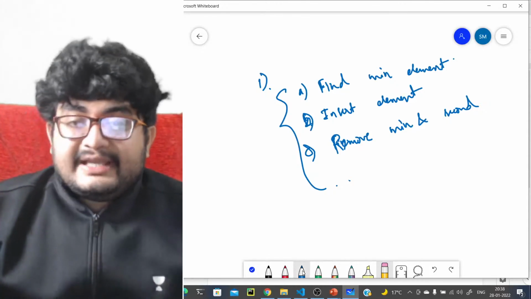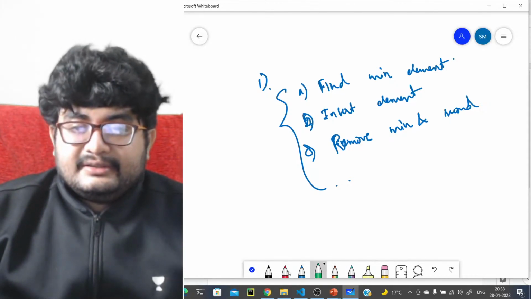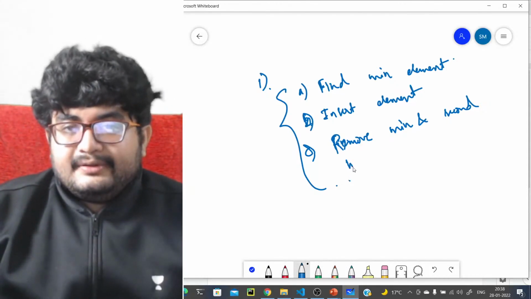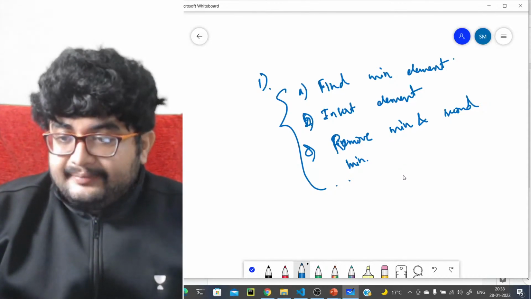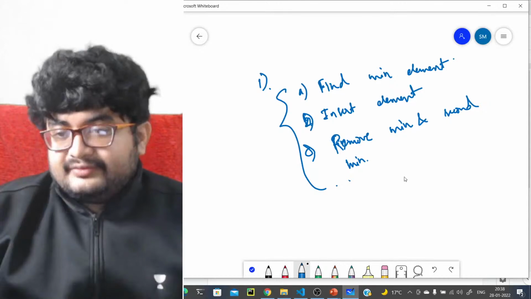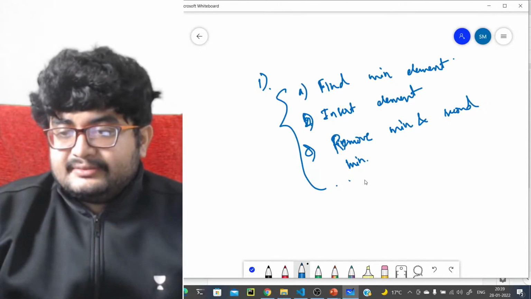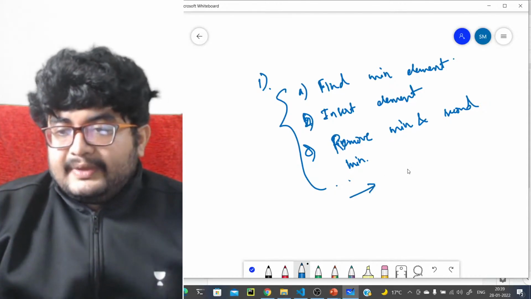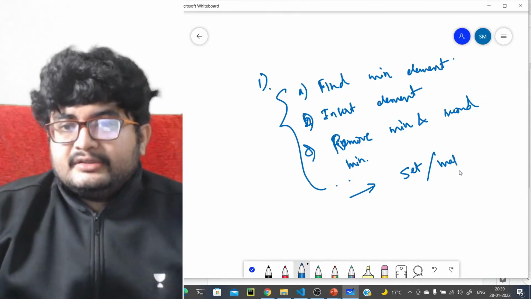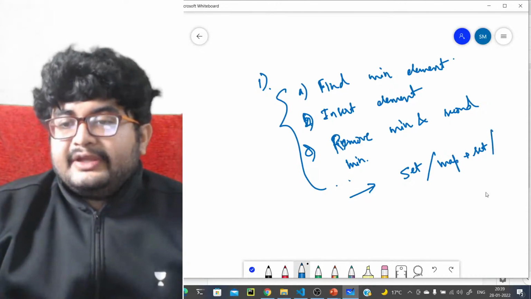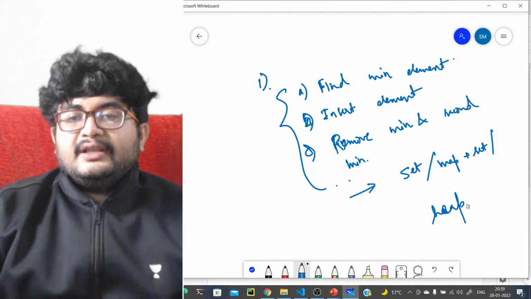Okay, Dharavi is saying set. Anyone else? Any other guesses? Set, map and set together. Okay, ordered set, sort of. Anyone else? Any more guesses? So we got set, we got map plus set, and okay, we got heap as well.